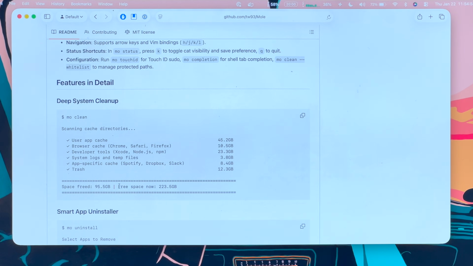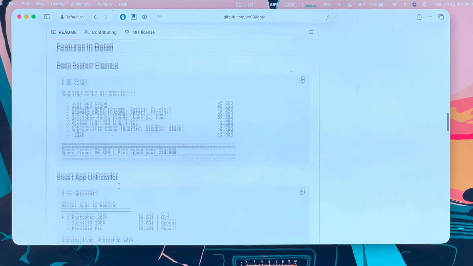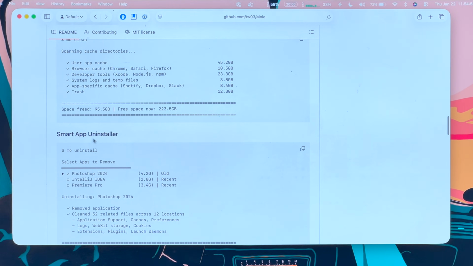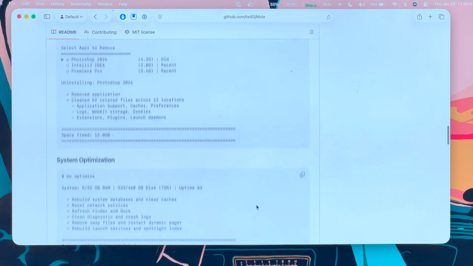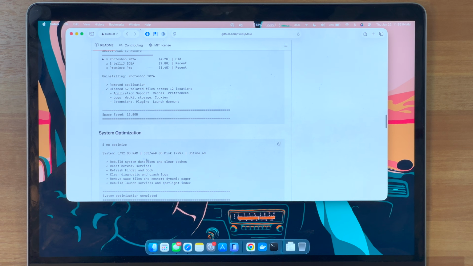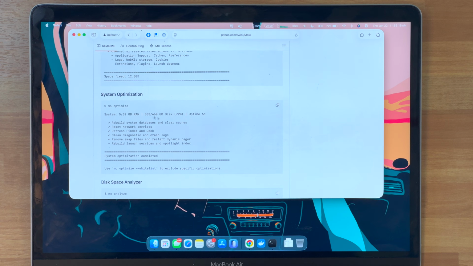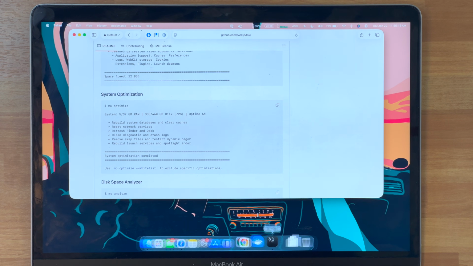After that entire deep clean is done, we're going to do the Smart App Uninstaller, which I actually kind of love. And then you have the system optimization. I'm probably going to stop here because unless you're doing development work, this is not really needed. But if you do development work, or if you use your laptop for years and there's bloated stuff on your computer, I'd say optimize is a fantastic command that you guys can run.